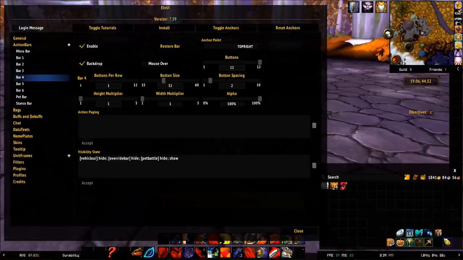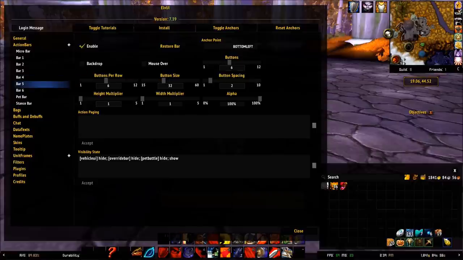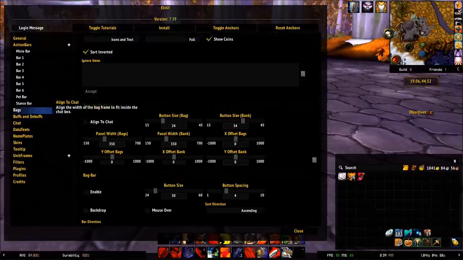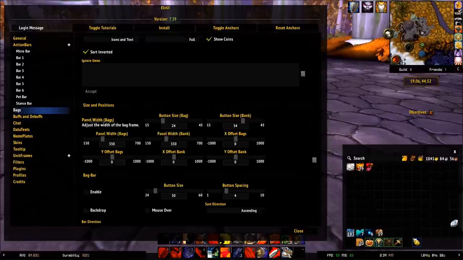Disable some of these bars real quick. So as you can see here, I have this little thing on my chat, the bottom thing that gives me a little bit extra stuff, and I'll explain that in just a bit too. But basically, you can align this to that chat or not, and now you can see I can make it bigger.